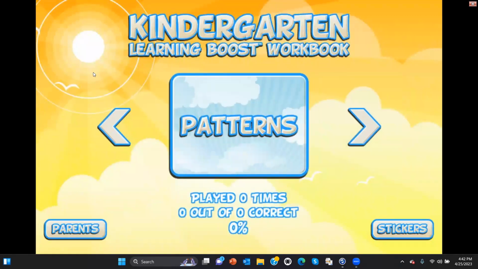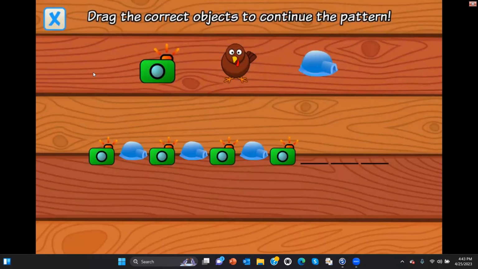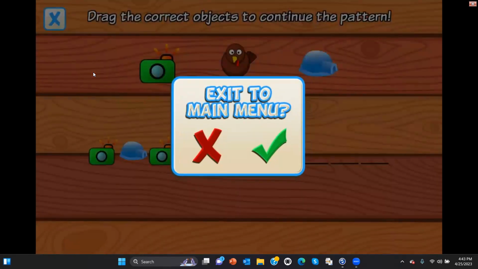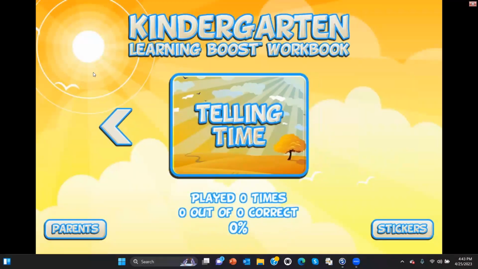All right, so I'm coming out of there now, and I'm going to go to patterns. Patterns is also one of those. Add the correct objects to continue the pattern. So pattern would also be part of numeracy. All right, okay. Now pattern, so we got that. I can move faster with you guys. Then we click on telling time, and that is also numeracy. So this app is a dual purpose app, and you're going to find a lot of the apps like that as you go and play with them.